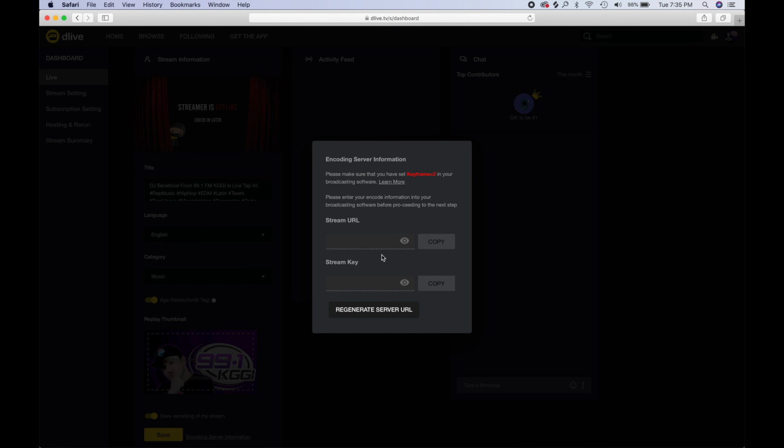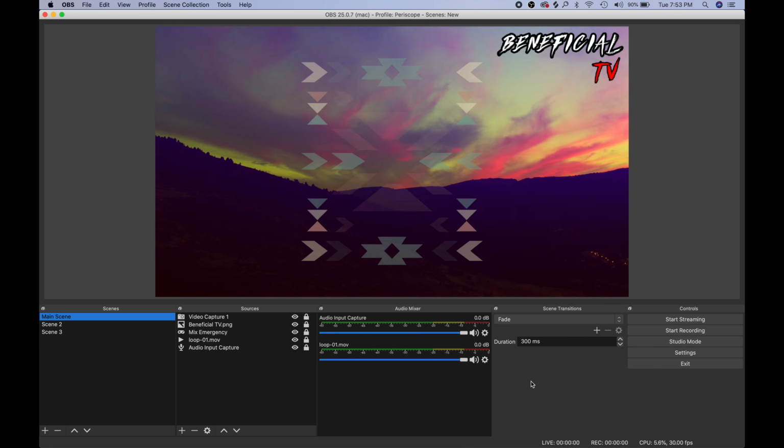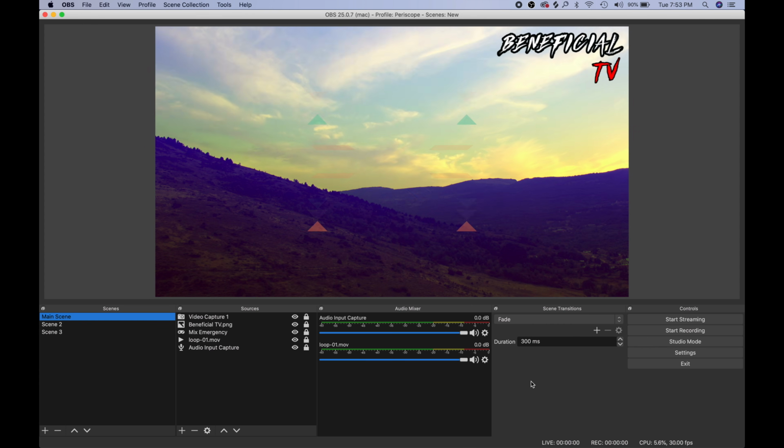And when this is blank, you want to go down here to the bottom and click on the tab that says regenerate server URL. And it'll put in the information here. All you got to do is copy it to your clipboard and paste it in OBS, and you're ready to go.